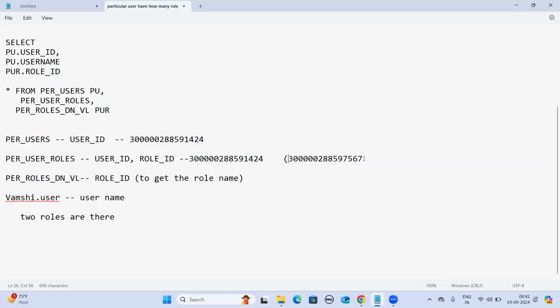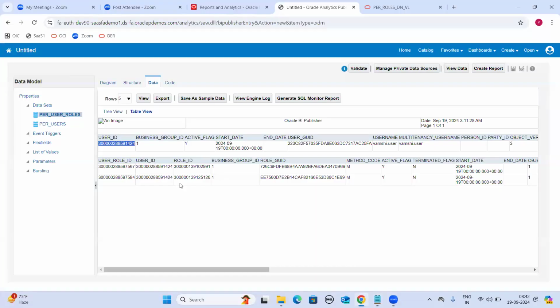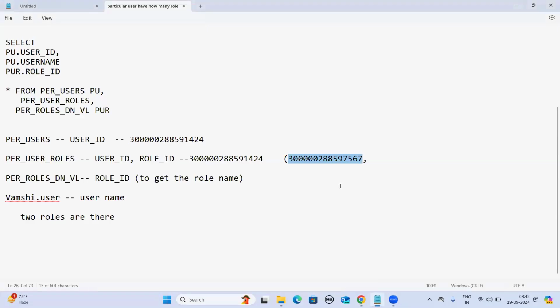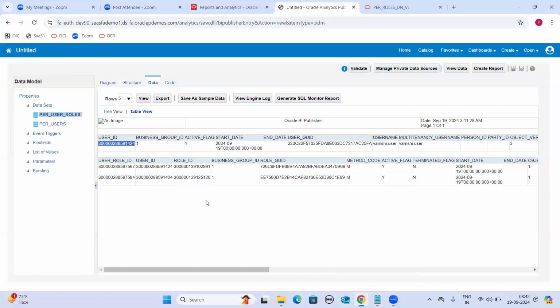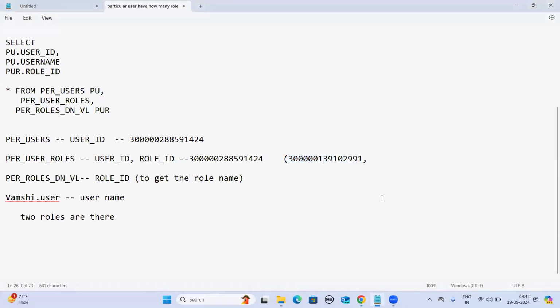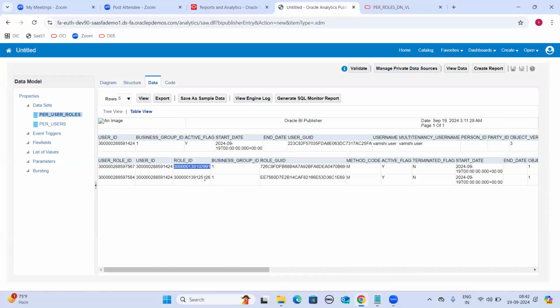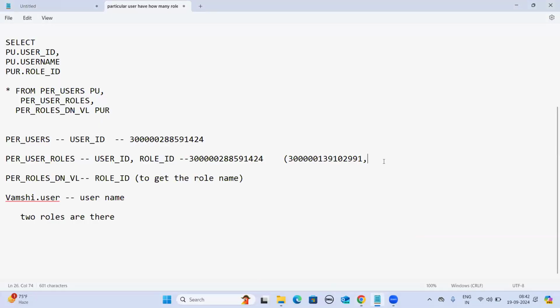Okay. So now for this user, how many roles are there? Two roles are there. So now this role ID, this is the role ID. Now one more role ID is also there. Wait. This is the role ID. So Vamshi, what is the difference between the user role ID and role ID?